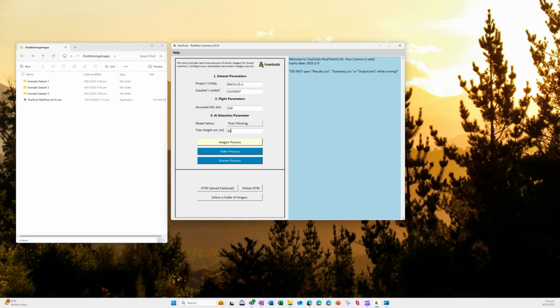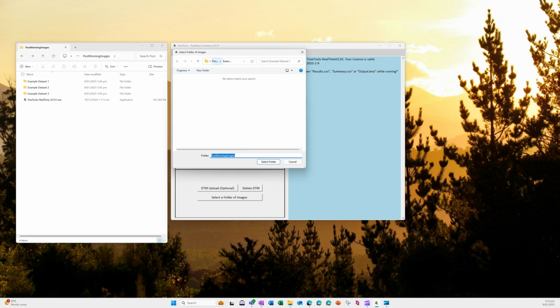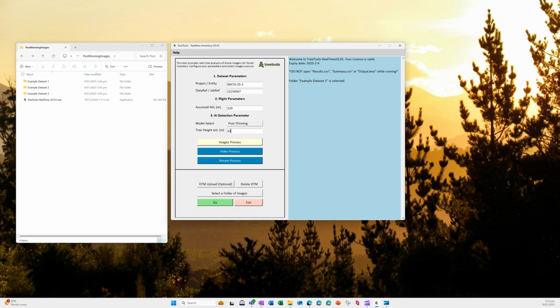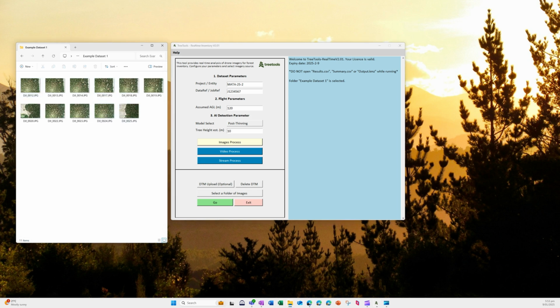Selecting image processing, I've got the option here to select a digital terrain model if applicable or needed. In this case here, I did fly a terrain flight at 120 meters, so I'm comfortable that I'm going to process these images without introducing an additional terrain model to the dataset. So we can select that folder. We'll select the example 1 folder here, choose that folder, and we're ready to go. I'm just going to jump into that folder just so you can see how that imagery gets processed as we analyze it. So just choose go.